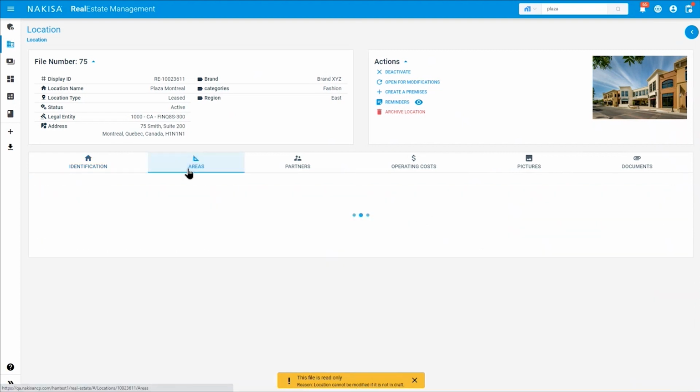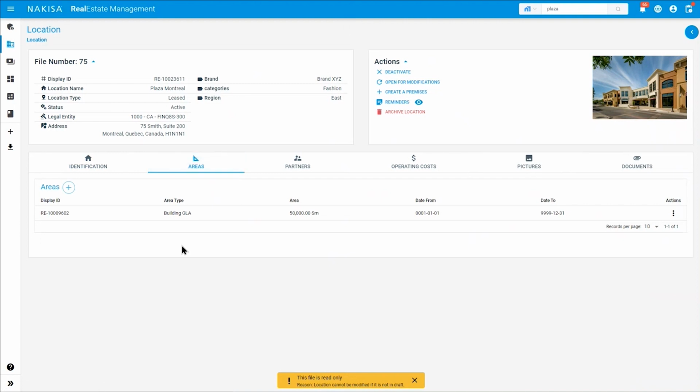Let's go ahead and jump into the area tab. Here you can add your areas for your location. For example, we added 50,000 square meters. To do so, you'd be able to simply click on the plus button. Remember that if your location is activated, you would need to click on the open for modification button before being able to input any new information.